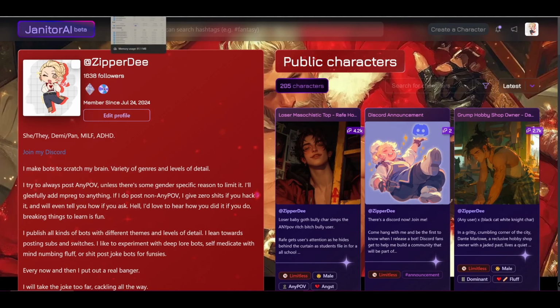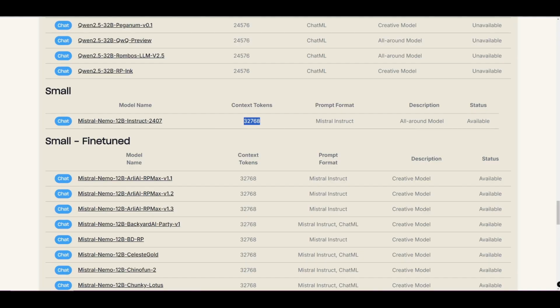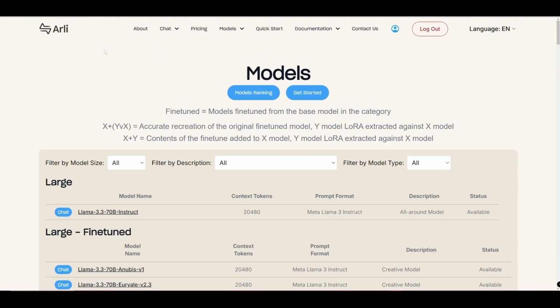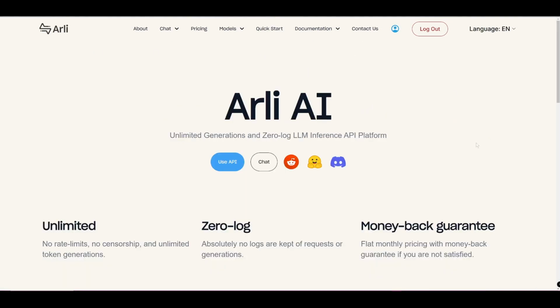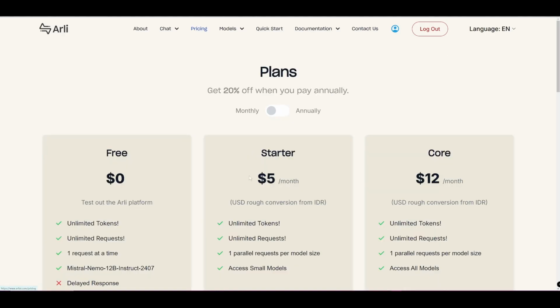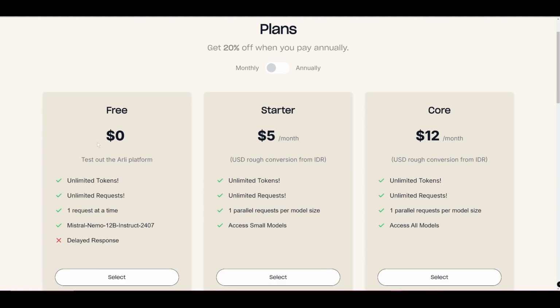First thing you're going to need to do is go over to the ArliAI webpage. Let me just pop back to their main page here. This is what it's going to look like. You're going to want to log in and create an account. It's a free account to start. Let's check out their pricing here. It does start free. You can also pay $5 or $12 a month. We'll talk about the differences there in a second.